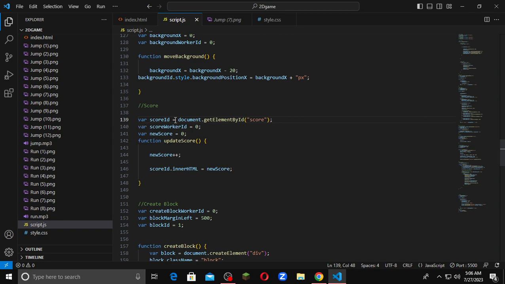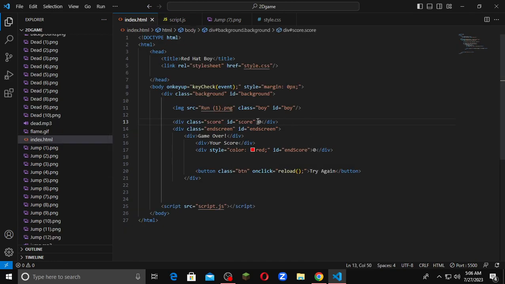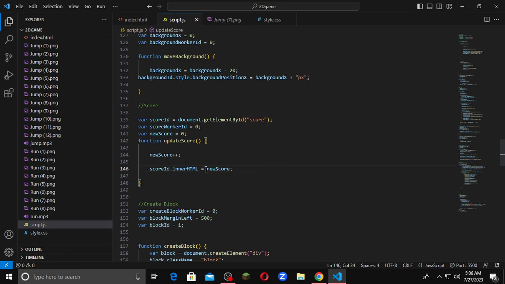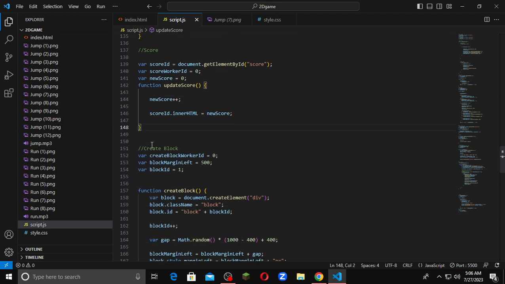After that, I've selected it, and I've given another variable as score work ID, which basically is a worker, and I've set the new score at 0 for now. So I've added a new score, and I've given these two plus signs, which basically keeps on adding 1 to it. The score ID I selected, and the inner HTML, basically the HTML in the middle. So the 0 value right here, I basically equal it to the new score, so it changes, and that closes from there.